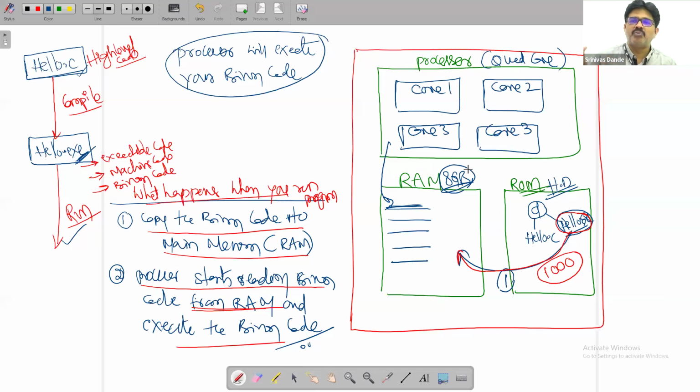You are running another application, and there's no space to load into RAM. If you are unable to load any application onto the RAM, you can't run it. Understand, guys? Clear? Super clear? Wonderful.